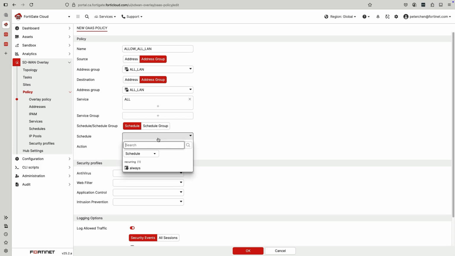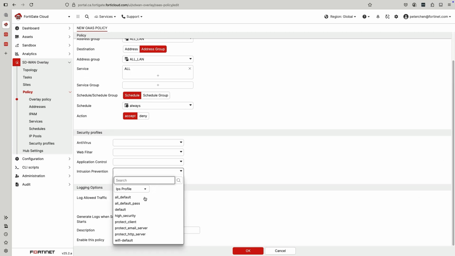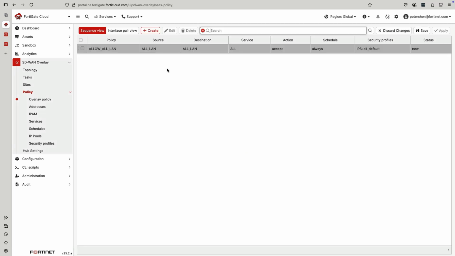For schedule, choose Always, and action, select Accept. Since this is east-west traffic, let's protect it by enabling IPS on this policy. Finally, click OK. Once our policy is created, click Save to save the policy. After it's been saved, it's time to apply the policies to our 3 FortiGates in our overlay. Simply click Apply. After a few seconds, you'll see that the policy change has been applied.